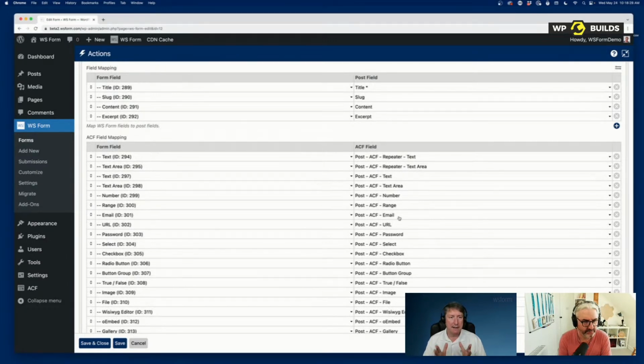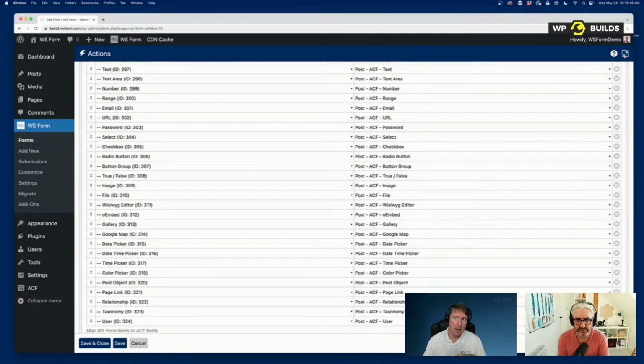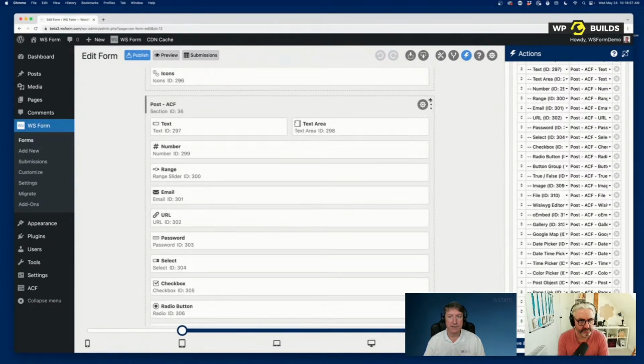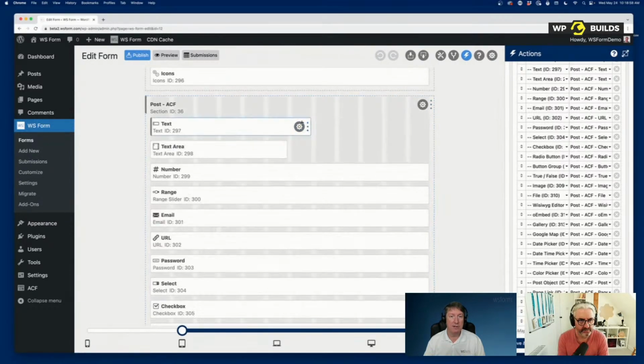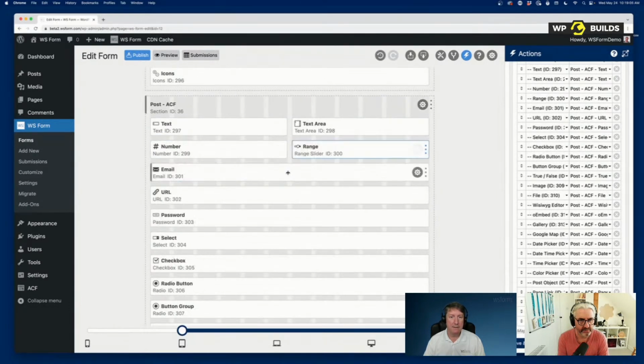So what the mapping does is when the form is submitted, we are telling WS Form that we want this field here, this text field, to end up in this ACF field on the post. And you can add as many mappings as you want. If you want to edit this, you can. You can remove mappings. You're basically in the WS Form layout editor, so you can do anything that you want with this form to make it look however you want. So, for example, I can resize the section. I can resize these fields if I want to, and I can make this form fully responsive. So everything within the normal WS Form layout editor is available to you.